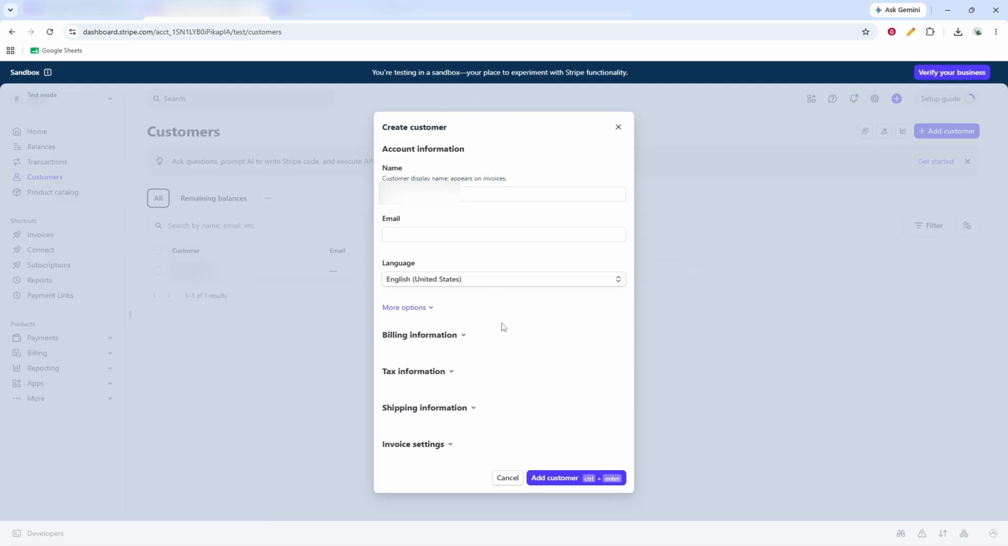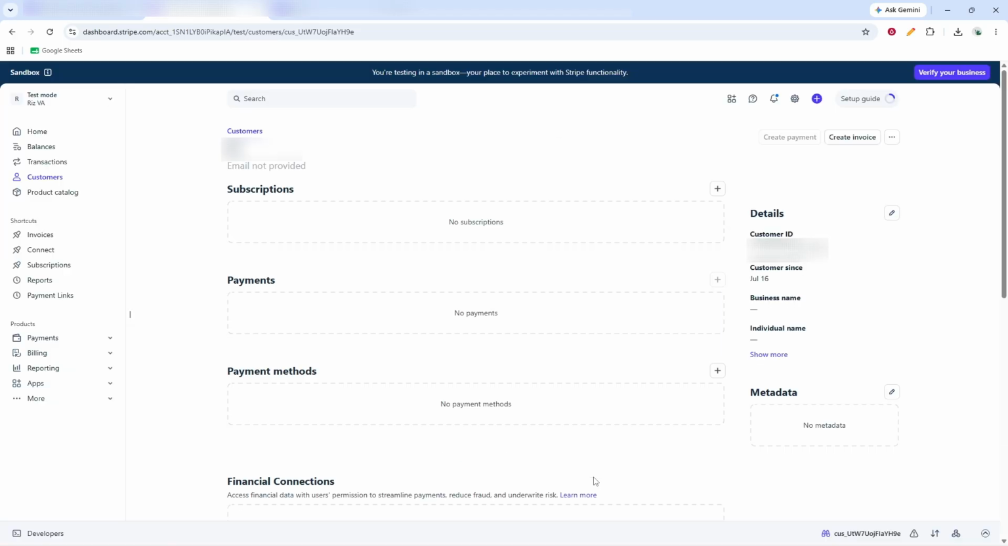When everything looks right, click Add Customer. Stripe will create the new test customer and save the profile in your sandbox customer list. After the customer is created, open the customer profile.